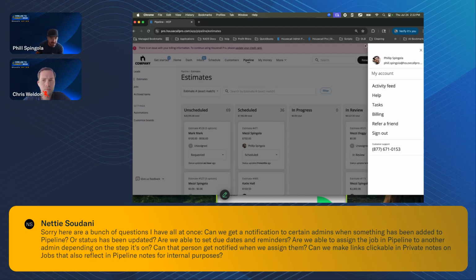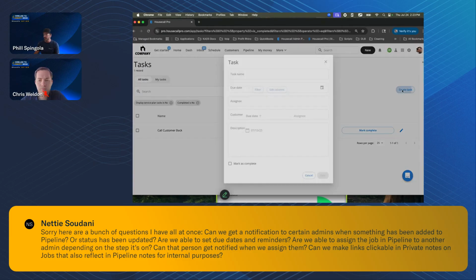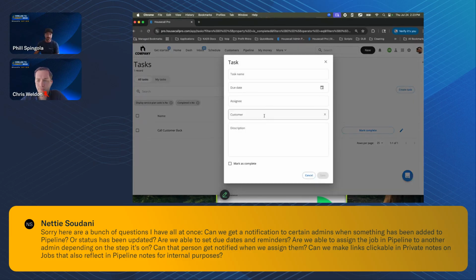Are we able to set due dates and reminders? I would need a little bit more clarification on what due dates and reminders you're talking about, because when I usually talk about reminders, the best thing for that, in my opinion, is tasks. And to go along with your question, when we create a task, we can assign it to somebody and we can assign a customer to it. So I always tell my pros that's the best place for reminders. And also on here, there is a due date. So I think that would be the best thing for you in terms of answering that question.